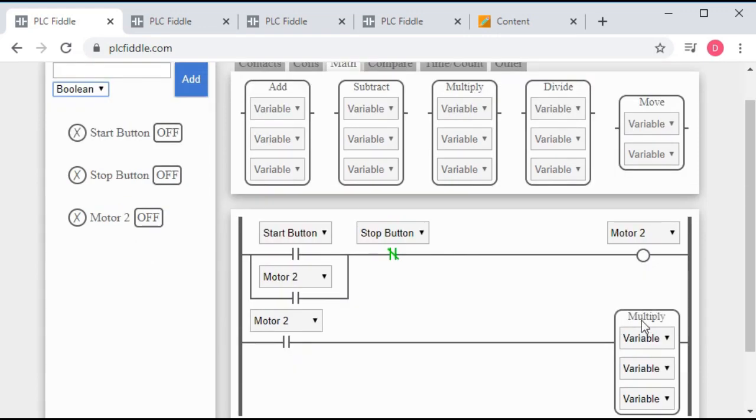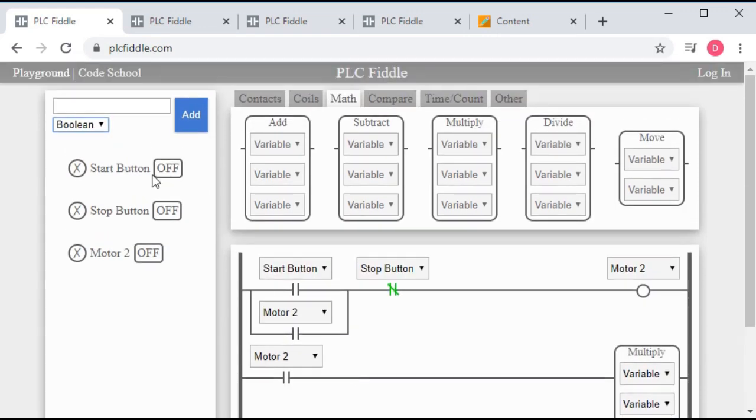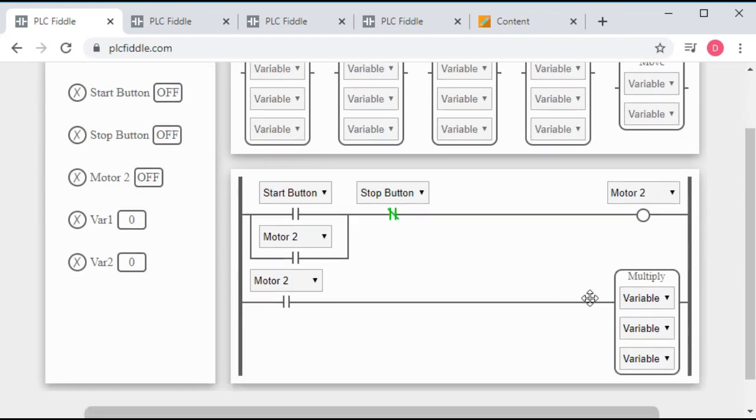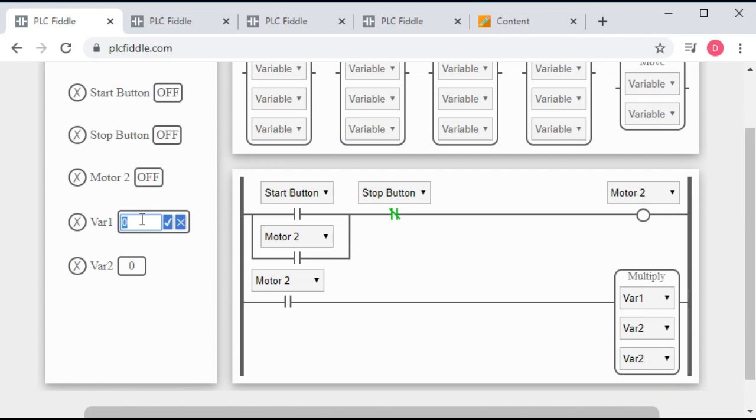And then for our multiply instructions, we have to add variables. So first, let's change this to number, and then let's have var 1 and then var 2 as our variables for the multiply element. So for the first one we have var 1, for the second one we have var 2, for the last, let's say var 2. So let's change this number. For example, we write 2, then let's have, say, 4.